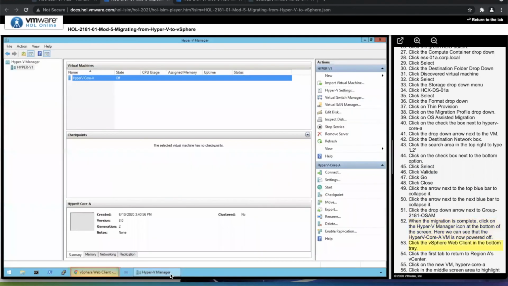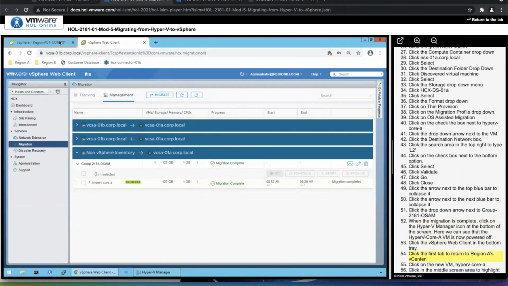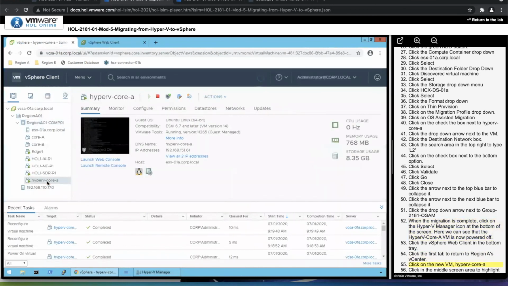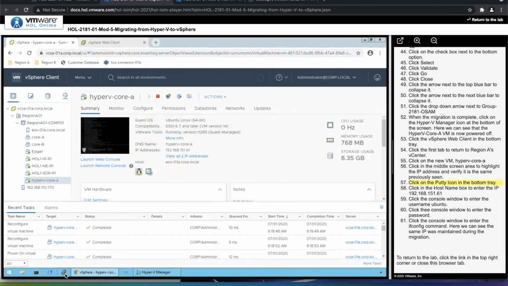Now let's go back to Hyper-V Manager. We can see this VM is powered off, so it shut it off. We're going to go back to the vSphere web client. We're going to go over to site A. We can see the VM is here. We can see the same IP address, 192.168.151.61. And then let's go to PuTTY.